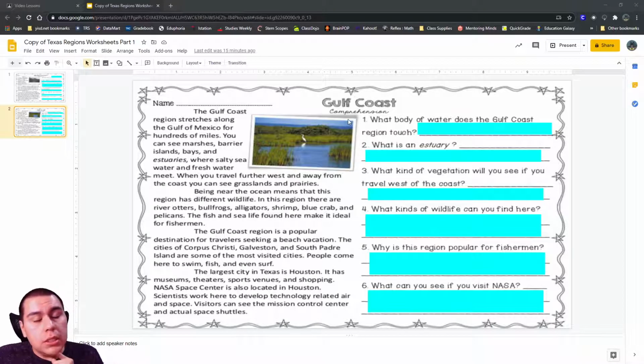The second story is called Gulf Coast. The Gulf Coast region stretches along the Gulf of Mexico for hundreds of miles. You can see marshes, barrier islands, bays, and estuaries where salty seawater and freshwater meet. When you travel further west and away from the coast, you can see grasslands and prairies. Being near the ocean means that this region has different wildlife. In this region, there are river otters, bullfrogs, alligators, shrimp, blue crab, and pelicans.